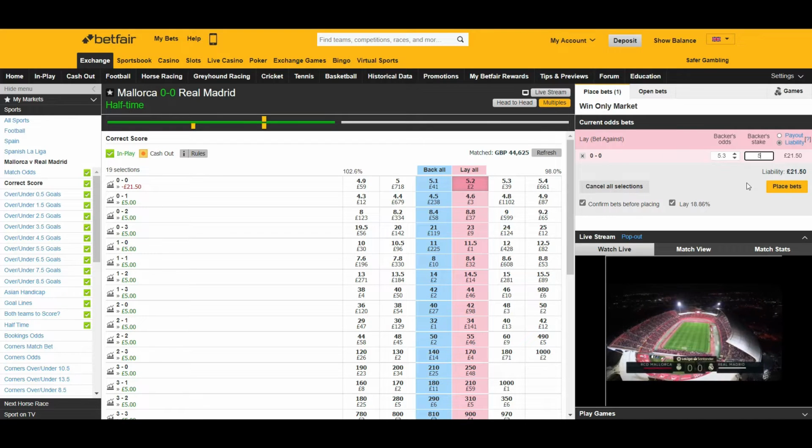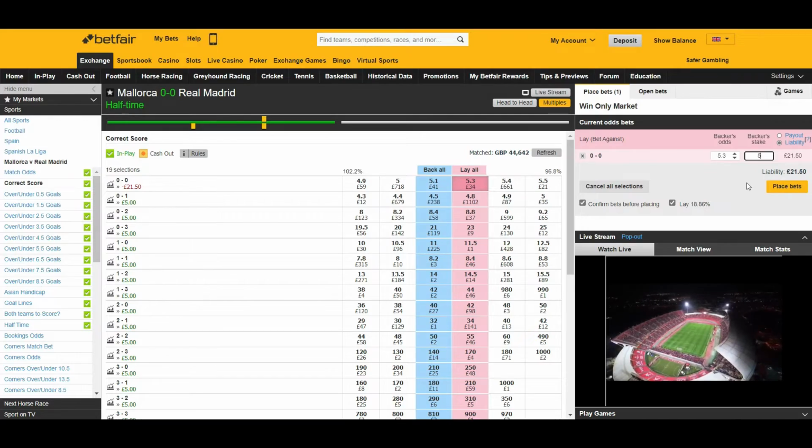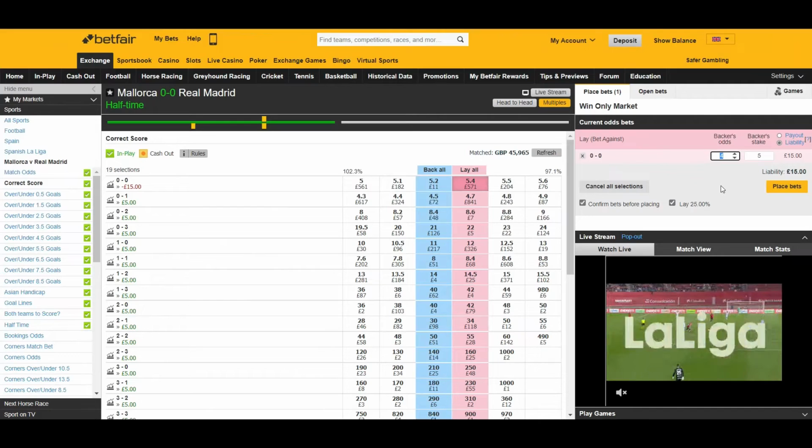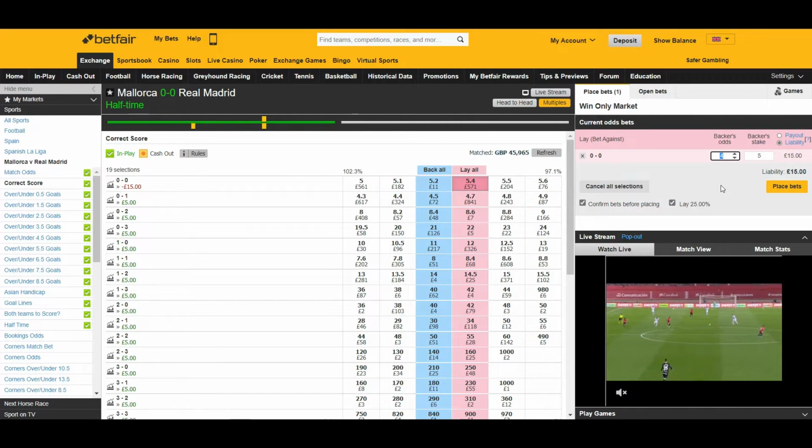Wrong. Well, it is in theory, but there is your liability to consider. The cost you are liable to pay if your bet loses. If we lay the correct score at 0-0 at odds of decimal 4 for say £5, we are looking at a £15 liability or loss to win £5. If our bet loses, we are liable to lose £15. If our bet wins, we make our £5 stake no matter what.